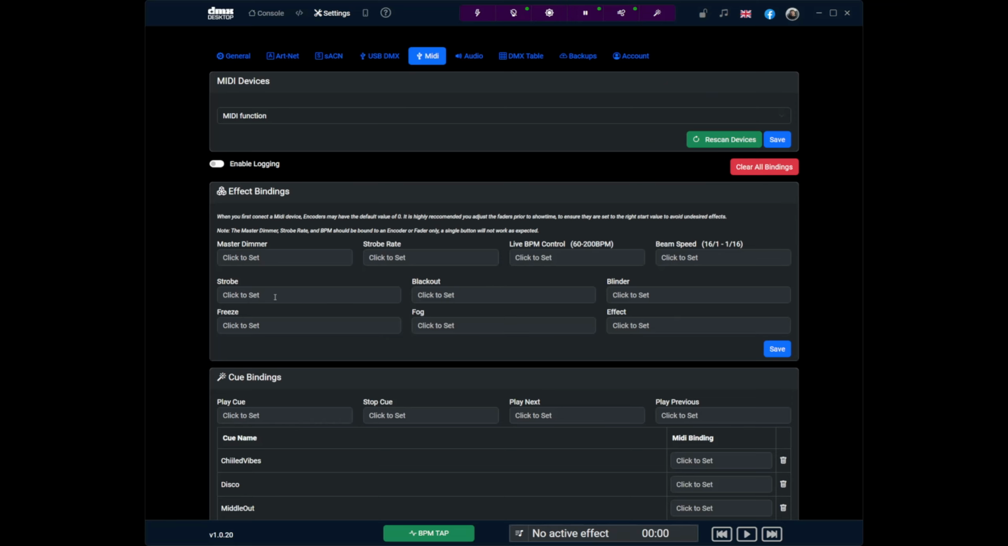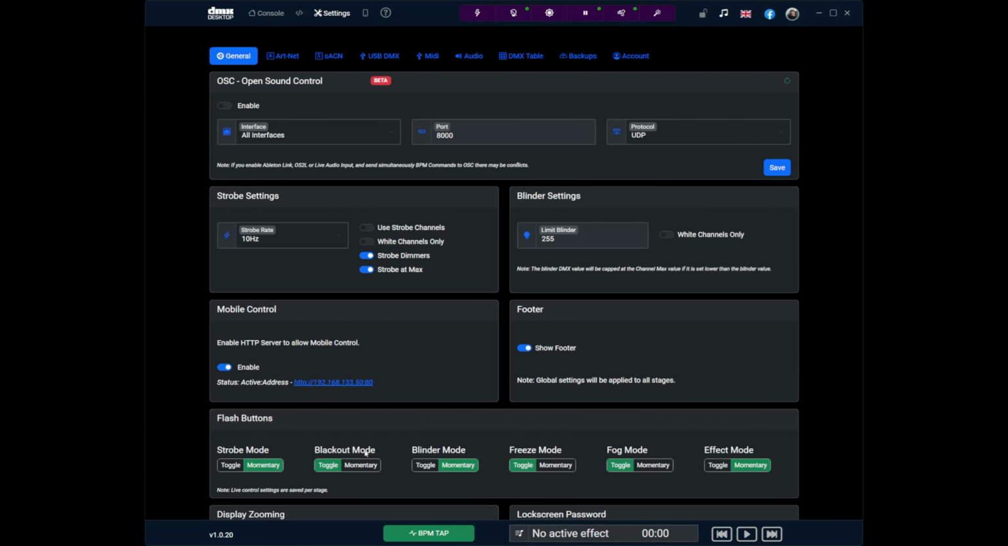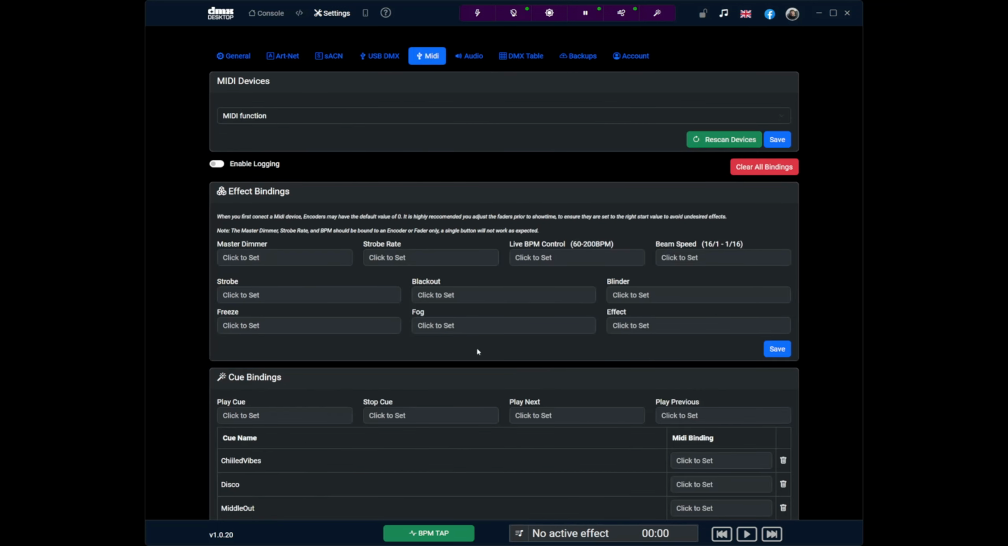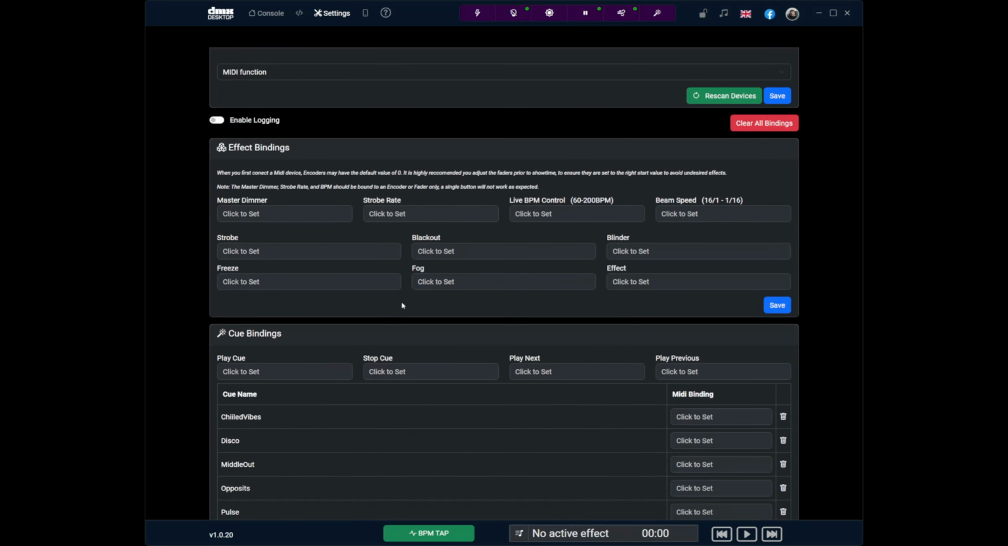Then you can set buttons for activating the strobe, blackout, blinder, freeze, fog, and effect. These always work as toggles. It doesn't matter if you set the button in the configuration or the quick configuration for the strobe or blinder as momentary versus toggles. They always work in the MIDI devices as toggles, one press on, one press off. When you press the button, there will be a small pop-up showing you what button's been pressed and what's been triggered.